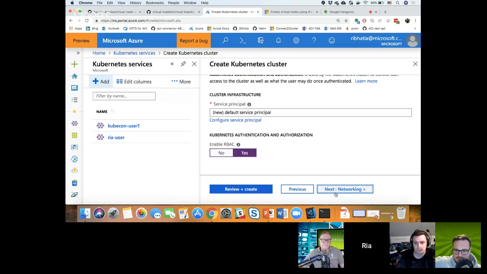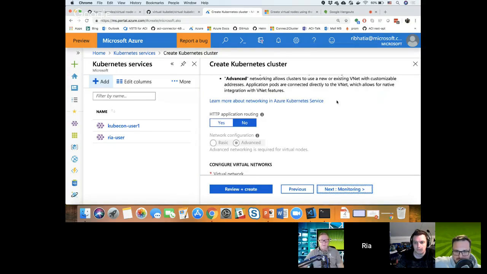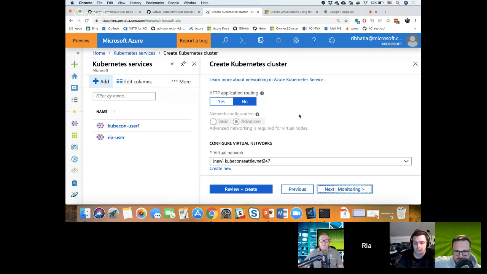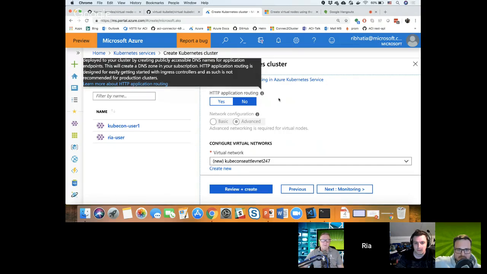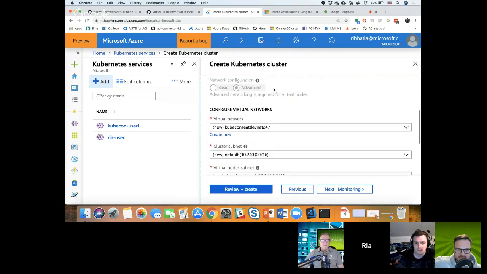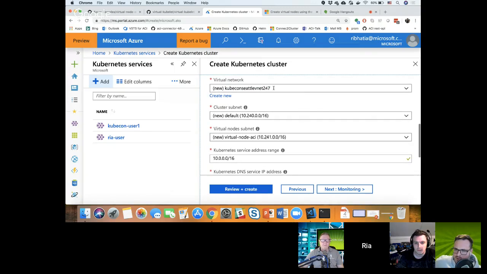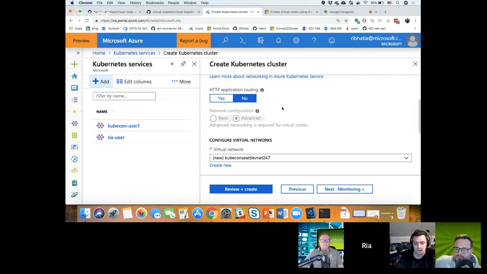Okay, so authentication. Okay, networking. With networking, there's this HTTP application routing thing. You can go ahead and enable it. It's just an add-on, but I won't even talk about it because it's an ingress controller, but you can go ahead. Is it optional to put on? Yeah, it's optional. So if you don't want to create your own ingress controller, or create your own service and then take the IP and put it for your front end, if you don't want to create your own Nginx, you can just use this.